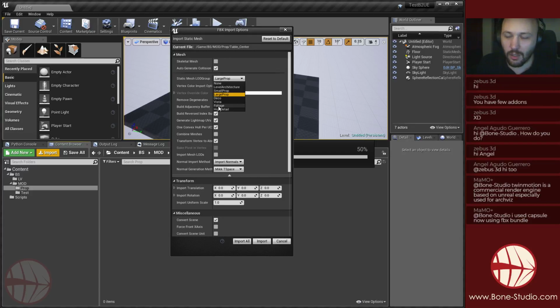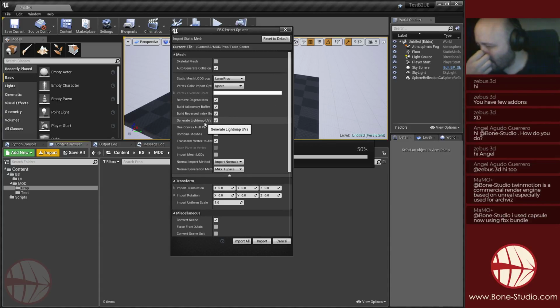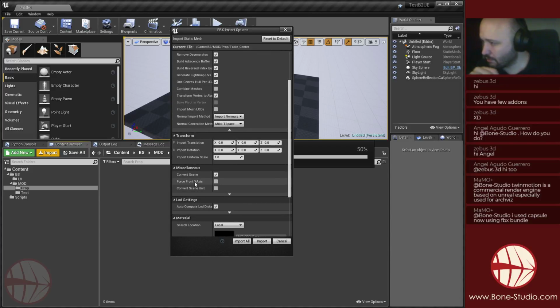You may ignore the LODs. For architecture and props it is pretty cool, and we have different groups. You can use whatever group you want. For example, in this case, I'm going to use large prop, the one that was configured. I don't want vertex color right now. I want to generate lightmap UVs, but we will talk about the lightmap UVs in a minute. And more or less that's it.